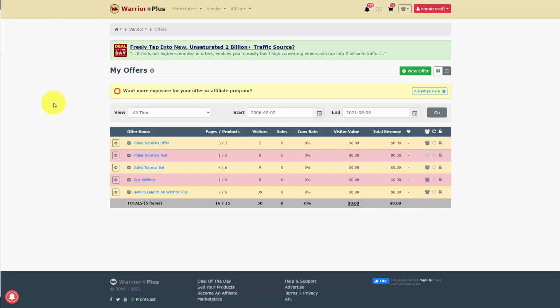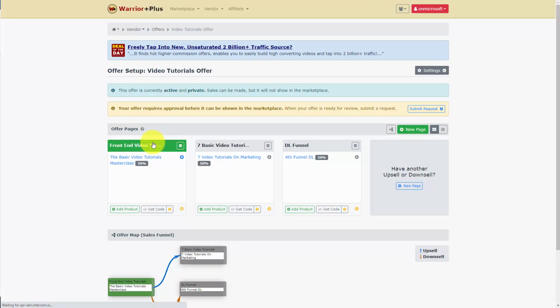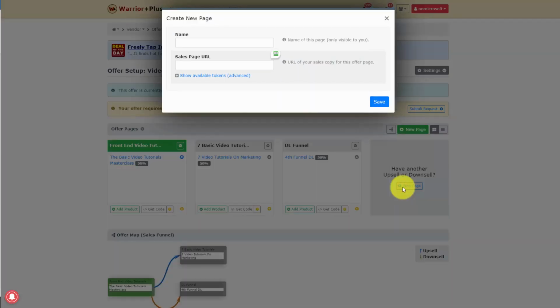Welcome back. Now, assuming that you already have put together an offer, what you'll want to do is to add the other vendor's product to an existing offer. And to do that, you're going to go inside of another offer. And what you're going to do is to create a new page.